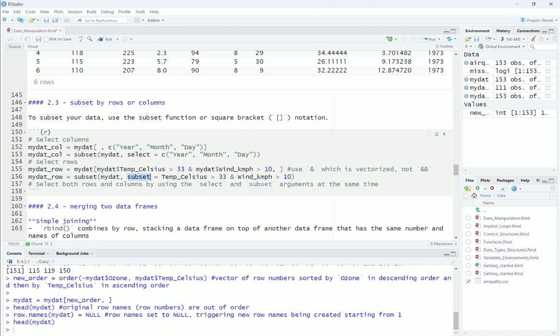Note that you can use conditions to subset. Here I'm filtering for all rows in which the temperature in Celsius is greater than 33 and the wind speed in kilometers per hour is greater than 10. For multiple conditions, remember to use the vectorized and or or operators.